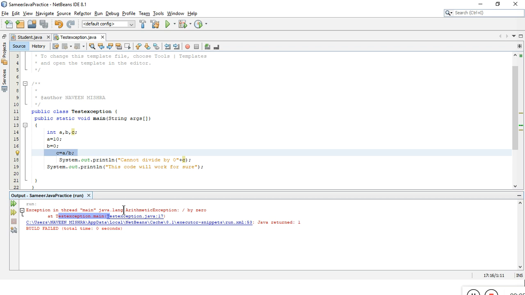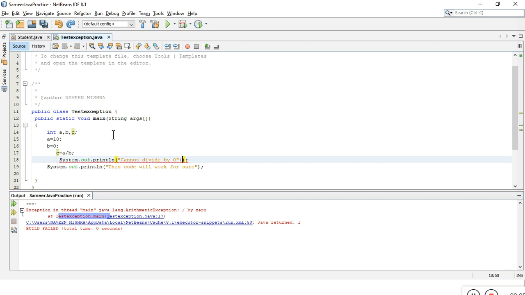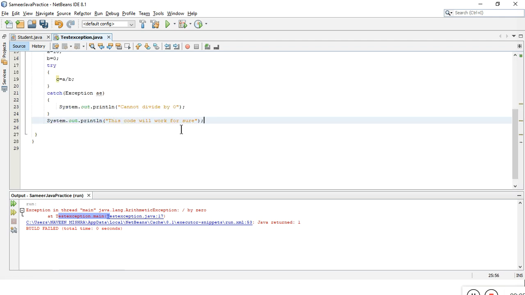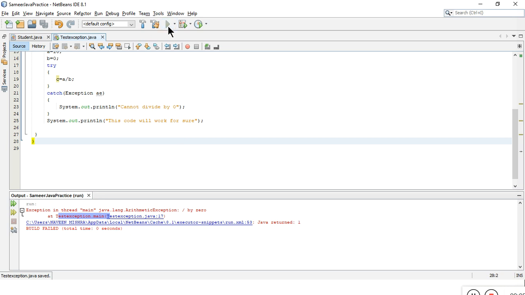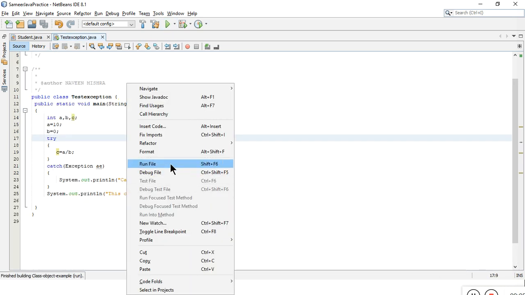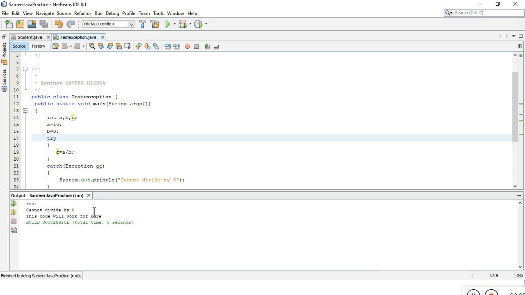You see, the 18th and 19th lines are not getting executed because at this part the compiler execution is stopped. Okay, so if I implement this try catch block, the advantage is that the remaining set of lines will be executed. Okay, so these lines will be executed.